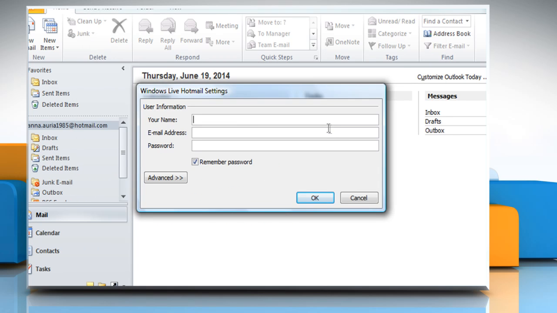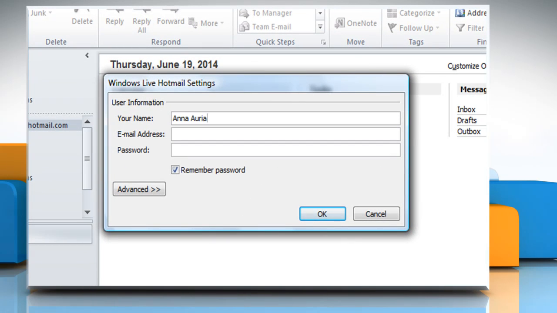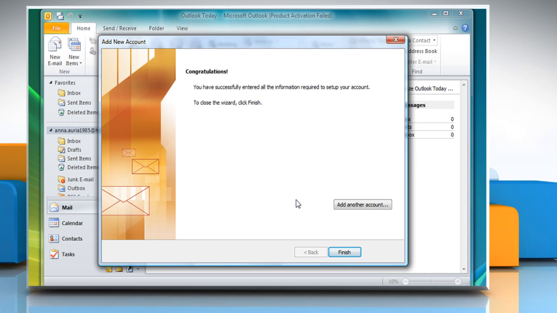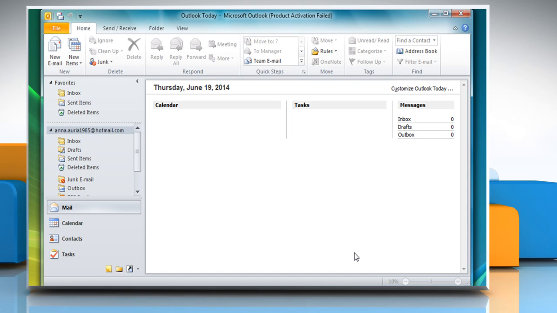Click on Next. Enter your name, email address, and password, and then click on OK. To exit the Add New Account dialog box, click on Finish. See? That wasn't hard at all.